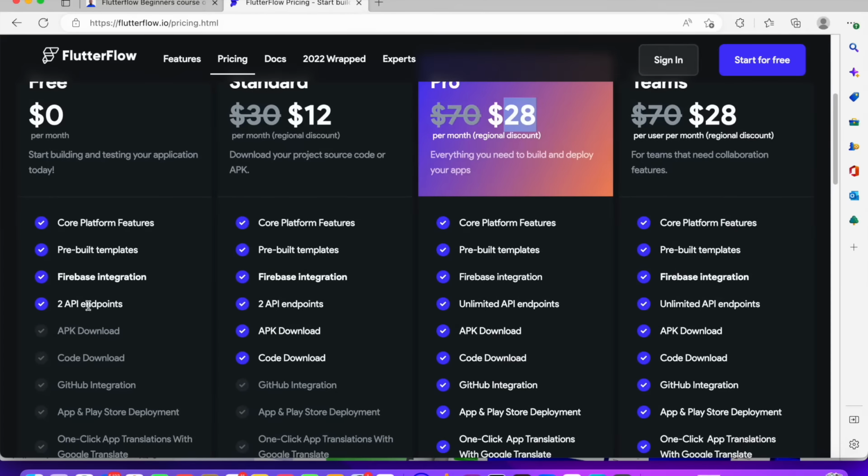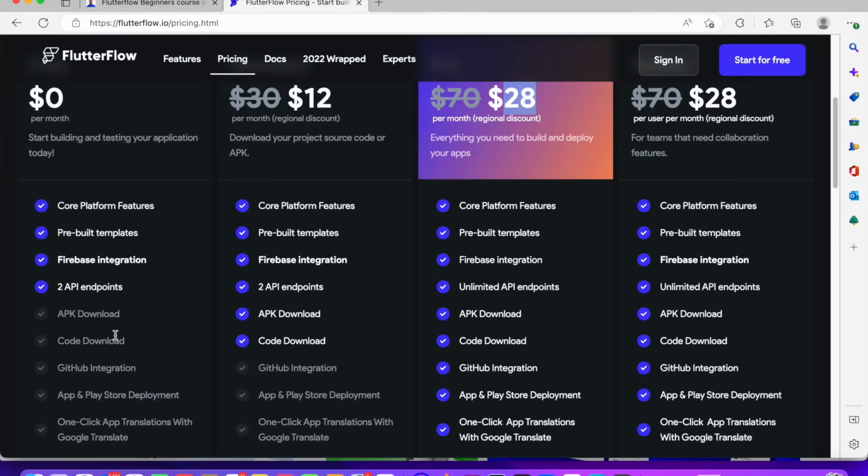And also, you are unable to download your APK file, you're unable to download your code file, and you're unable to integrate with GitHub. GitHub is some place where you get to store your code and review version changes. You can look it up online. Just go ahead and search for GitHub online, and you'll be able to see it.